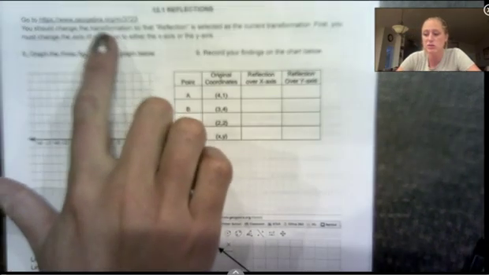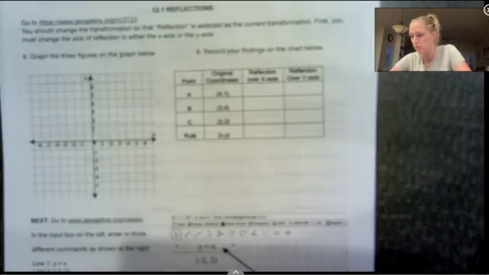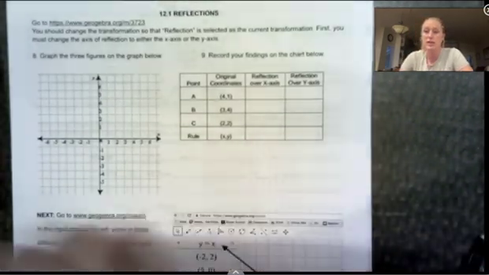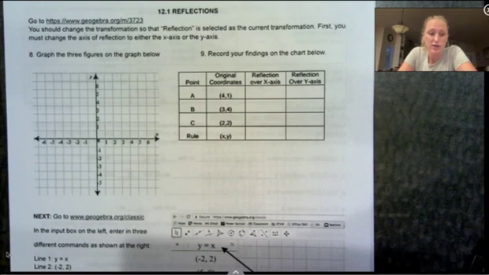So again, this link, you guys, is on Google Classroom if you're in my class, or it's linked to this notes packet digitally. So I have mine already pulled up, so I'm going to flip over to that. So notice what we're going to do. It says change the transformation so that reflection is selected as the current transformation. First, you must change the axis of reflection to the x or y axis. So I'm going to change it to the x-axis because I want to fill in this table.